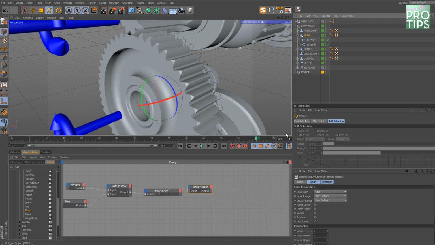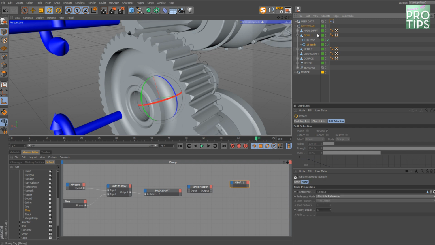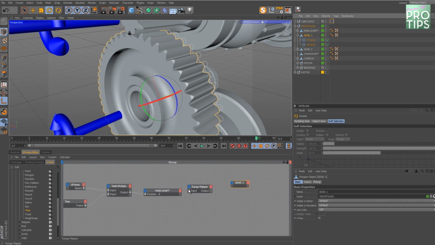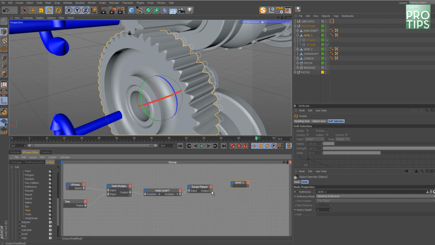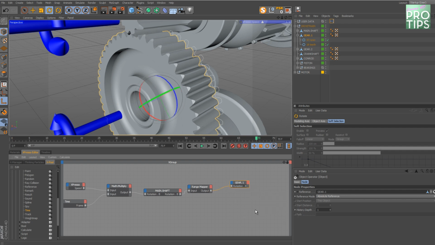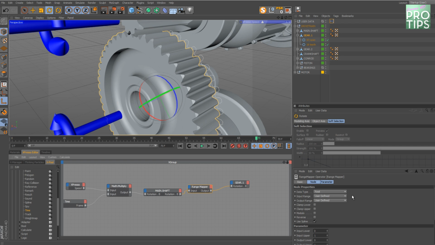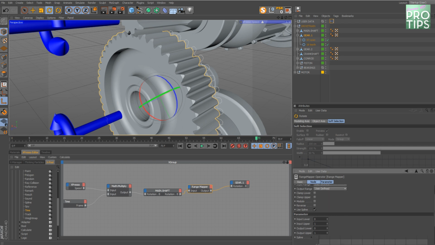And then I'm going to drag in gear one here, which is this one. So get the local rotation B, put it in. To find out what this range mapper needs to be set to, first things first, the output upper is going to be negative because it has to turn in the opposite direction.